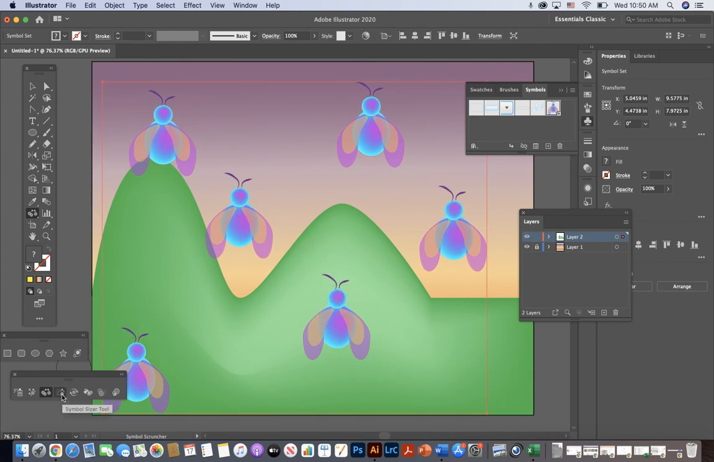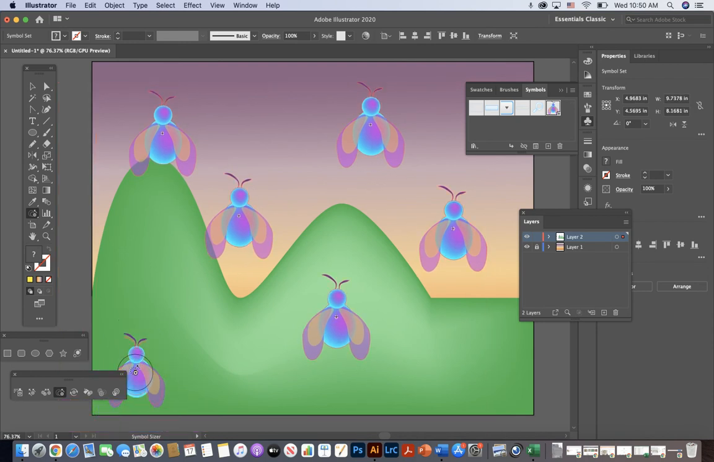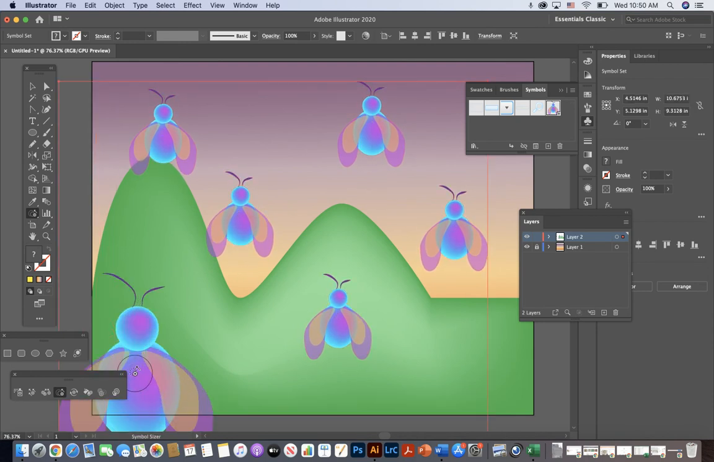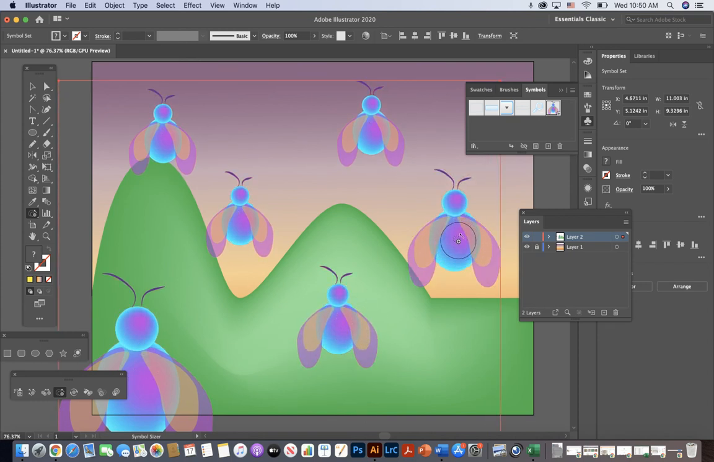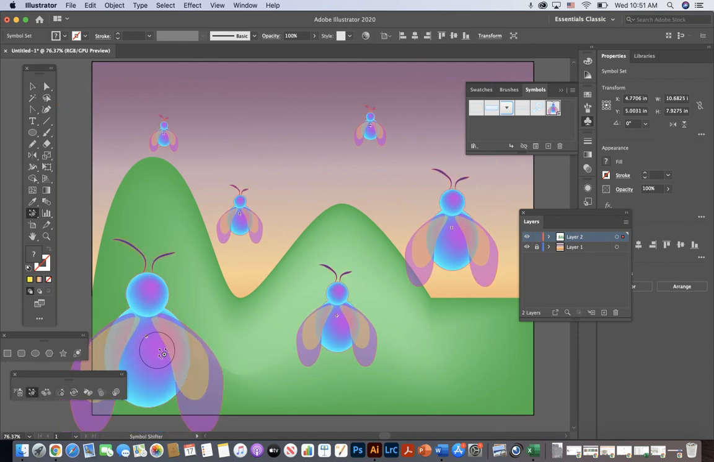The next one is the symbol sizer. Now with the symbol sizer, if you click on a symbol, it gets bigger. If you option click or alt click, it gets smaller. So I'm going to make the ones that are lower on the picture plane bigger and the ones that are higher on the picture plane smaller to make them look like they're farther away. So option or alt click to make them smaller. All right, so now I might go back and get my shifter and maybe move some of these.